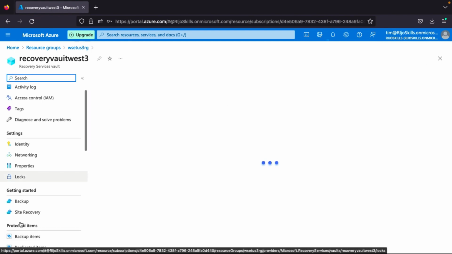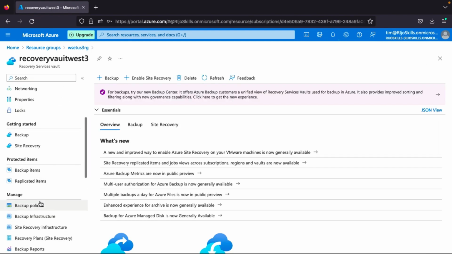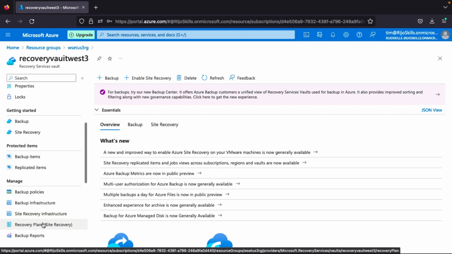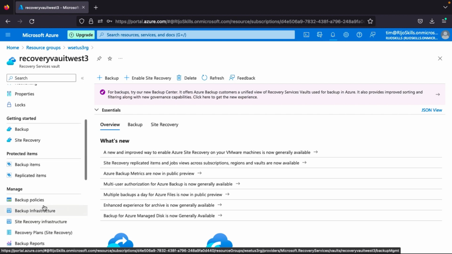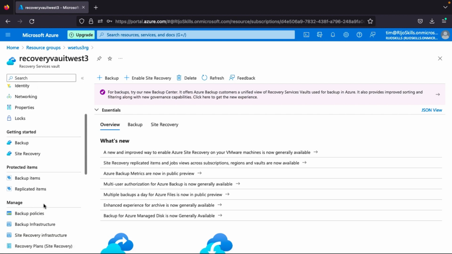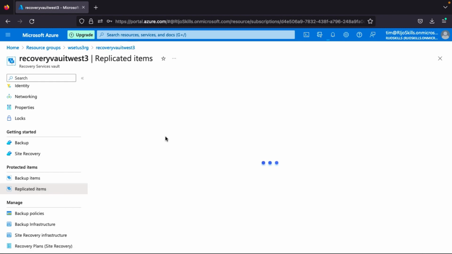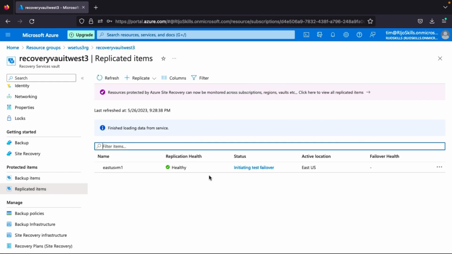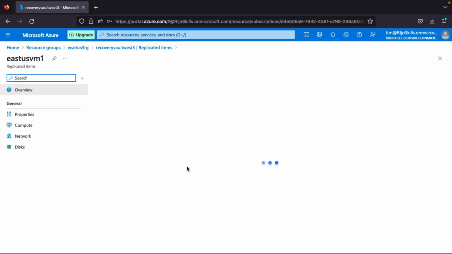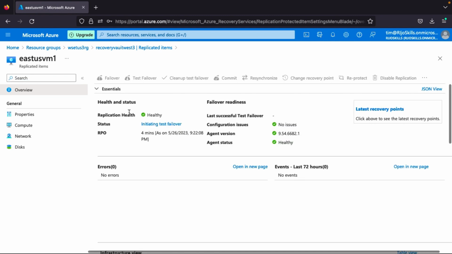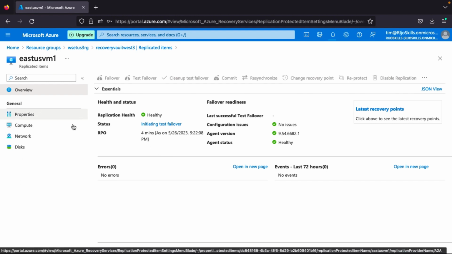So I will check our backup events. Okay, recovery, you can go here. You can check your events, replicated items. So here, see, it is already initiating the test failover, and here you can check your events. So once the failover is finished, then you can clean up here. So we need to check our events.